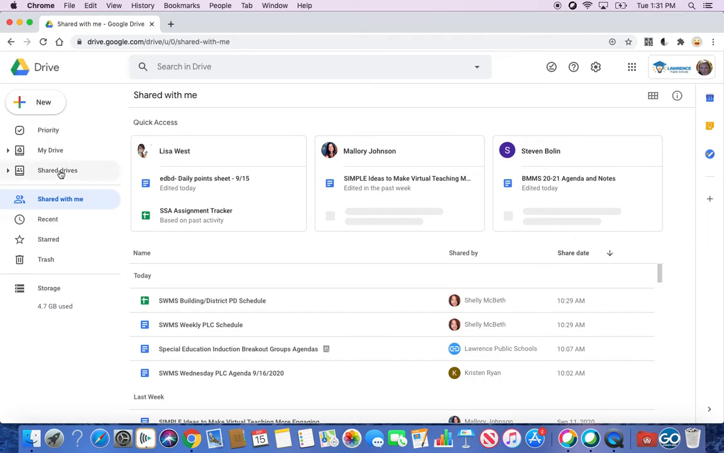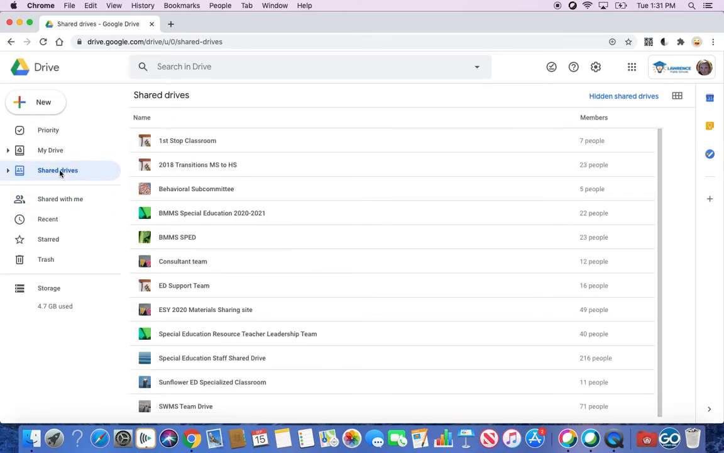Sometimes you might be on a shared drive. So if maybe your classroom has a drive that they're sharing, and that's where they put all kinds of documents in, you might be in a shared drive. You can also look for that.